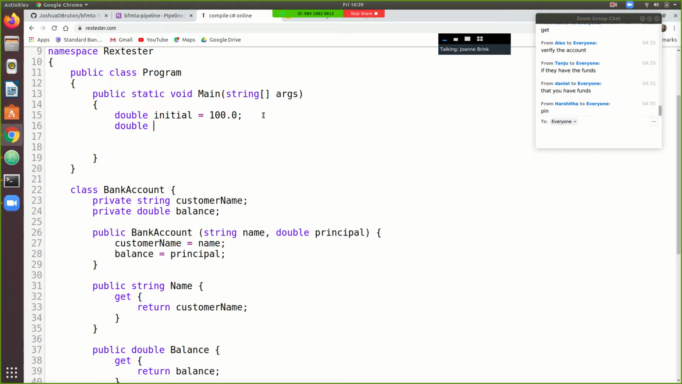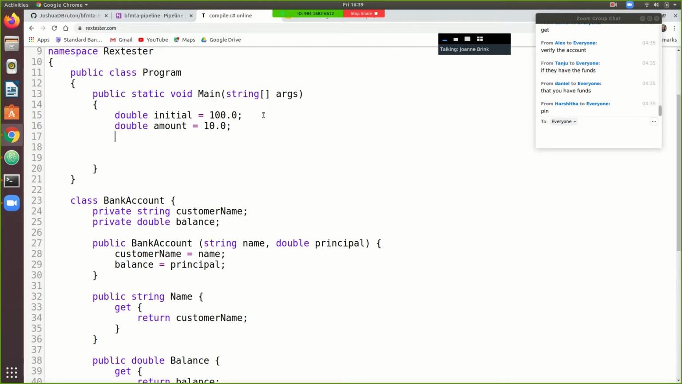Then we want the amount that we're going to withdraw. So I'll say double amount equals, let's withdraw 10. And then we need to tell the computer what we expect the result to be. Double expected equals. So guys, if I have an initial value of 100 and I withdraw 10, what do I have? Just to keep you awake, precisely 90.